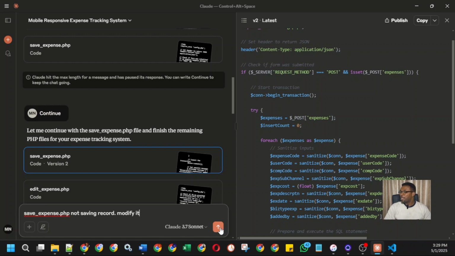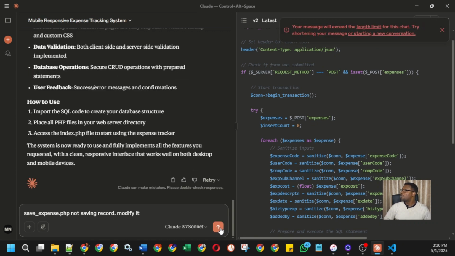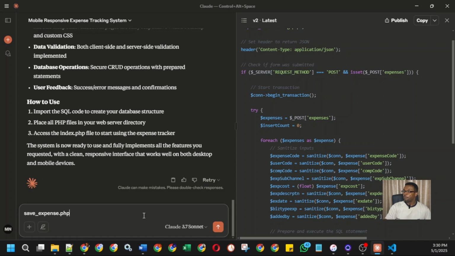So let's run it. This is also a way of us learning how to add other, what I would call, sub-prompts. Okay, see now. So your message will exceed the limit for discharge. I see it here. Shortening a message, or sorry, a new one. Okay, so let me reverse it to say, just modify it like this. And let's see.